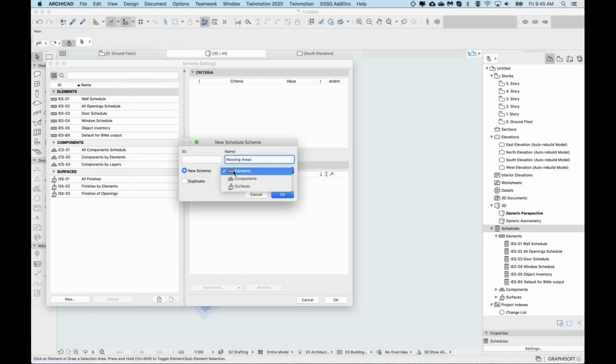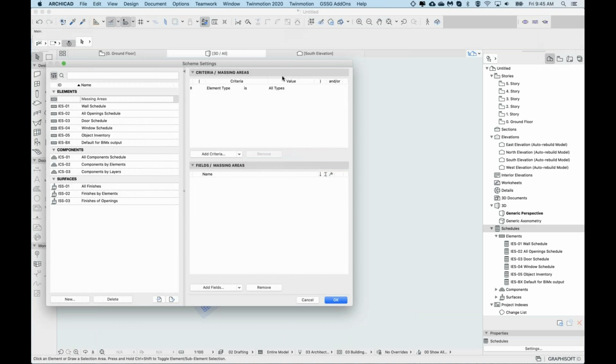And we have 3 types. So we have an element level, component level, or a surface level. For this, we just need to keep it as an element because I just want to get the information directly from the element. The component is at the building material level. So for example, if you have a wall with multiple skins, like brick, plaster, air gap, things like this, these are different components of the one wall. And the surface is the paint color just on the outside. So for this one, we want to keep it at elements. And we're going to hit OK.